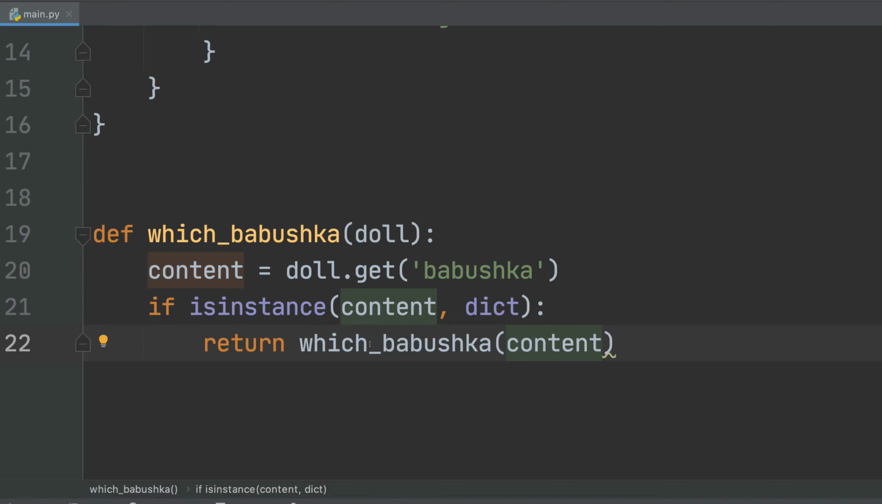So we want to call this function with our content, with our new doll. And we want to return it, because eventually we will return something and we need to call it here in order to eventually return it. Again, here we call the function, we still didn't finish, we still want to loop or drill down, because we didn't get to the last babushka. So we're passing the new doll, not the original doll. That's in case we have a new doll.